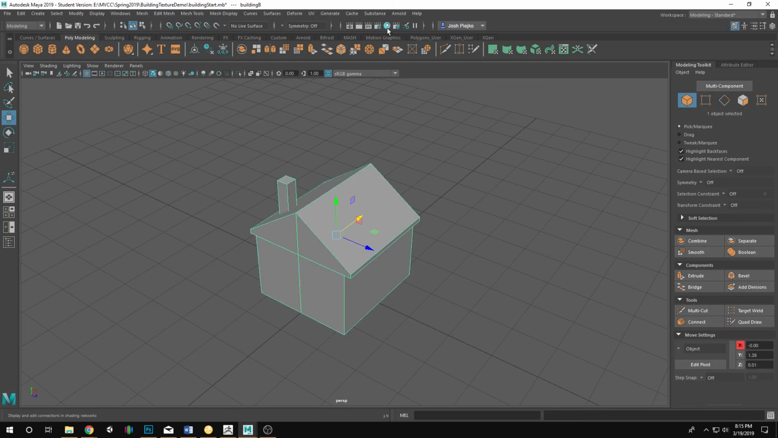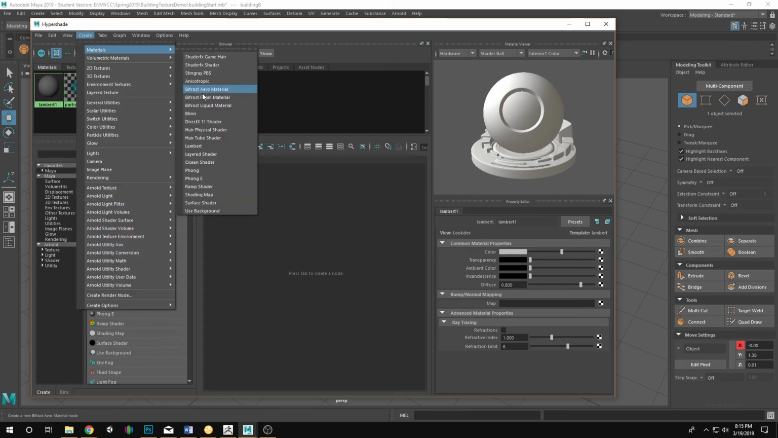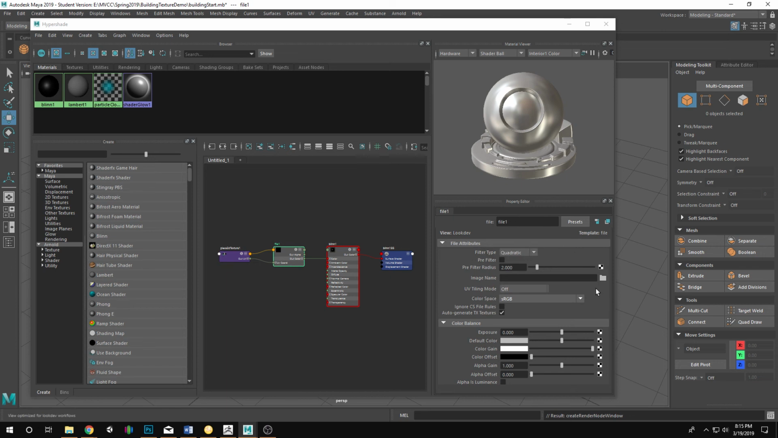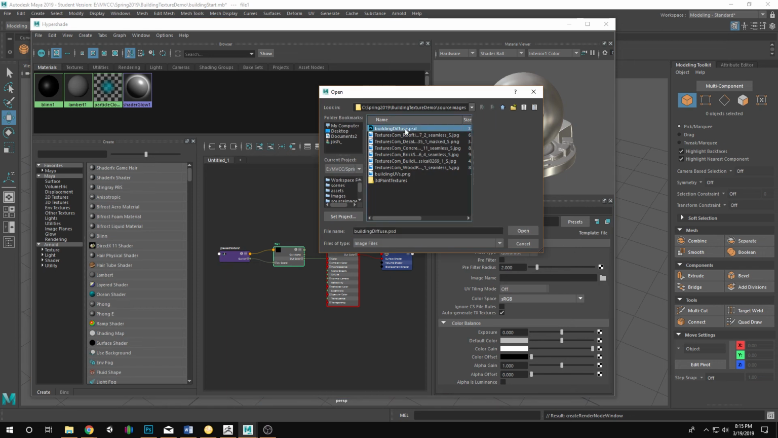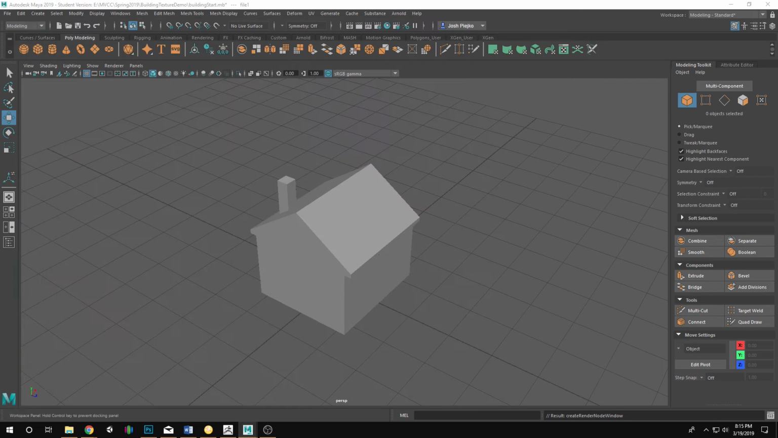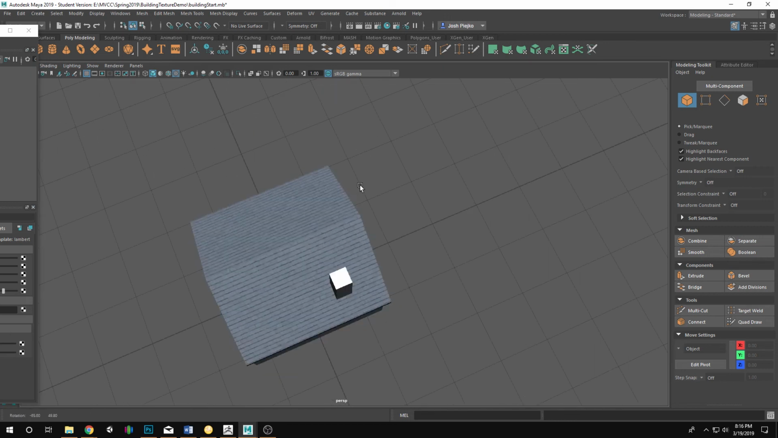And from here, we need to go into our Hypershade. I'm just going to create a blend. And I'm going to go to Color, File, and Building Diffuse. Open. Okay. Now let's apply that to this object. So I'm going to assign the material to selection and change my shading so hardware texturing is on. And I now have this.